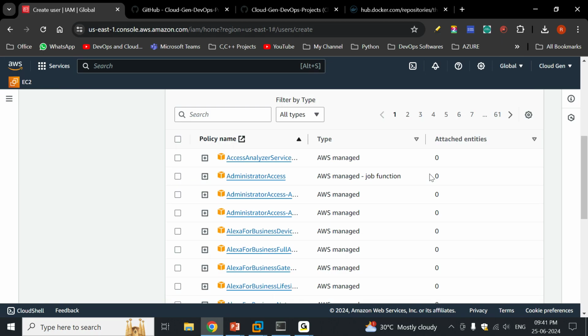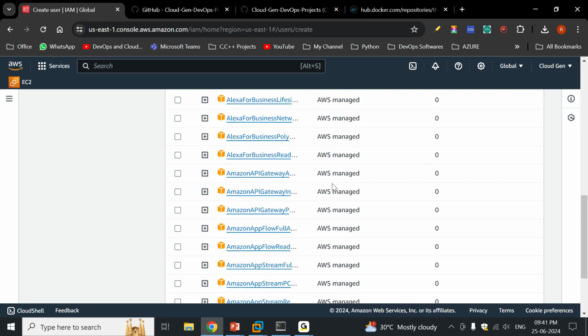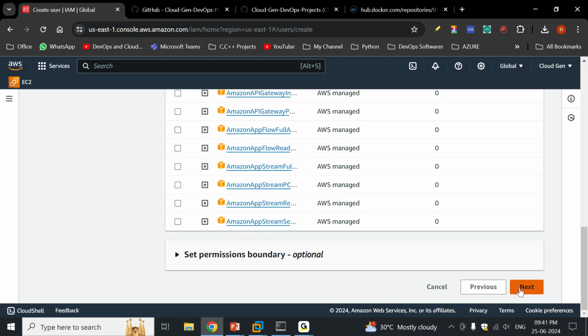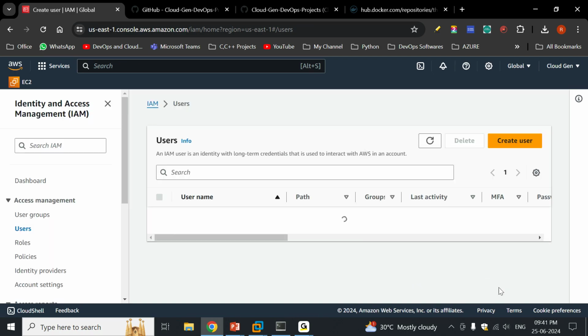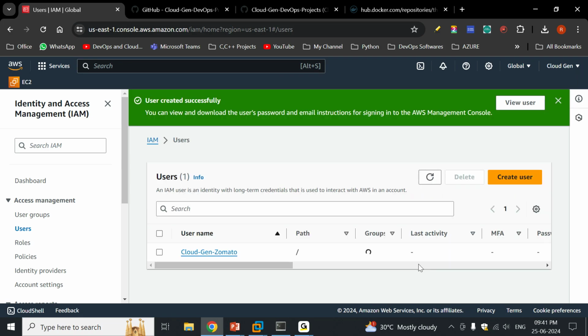Now, this is important. You need to choose this one: just click on AdministratorAccess. That's enough. Now come to the bottom, scroll it, and click on next. Here in this step, if you want to create a tag, you can, or else you can continue without tag creation. In my case, I'm continuing without creating a tag. Click on create user. Successfully we have created it.